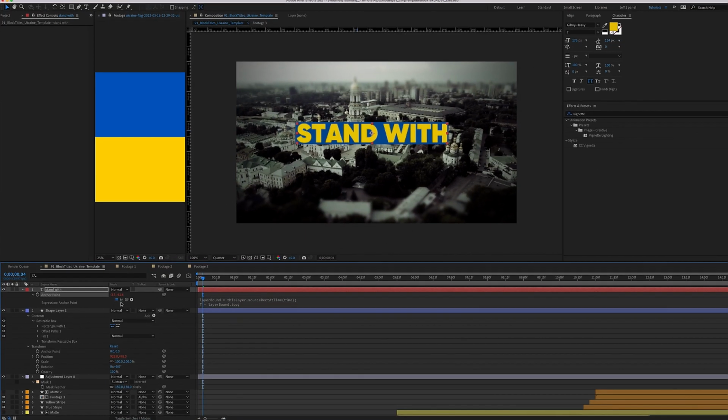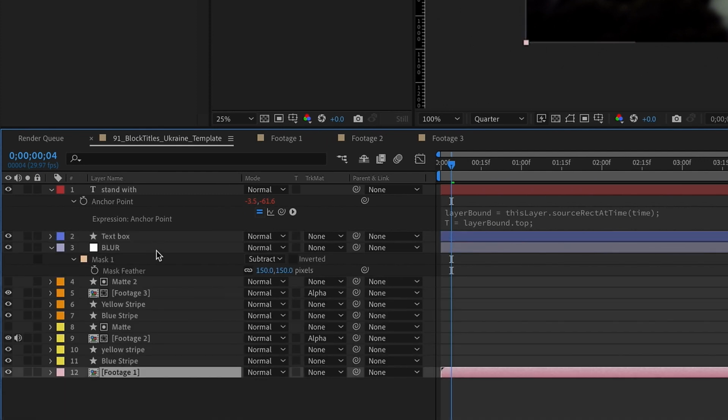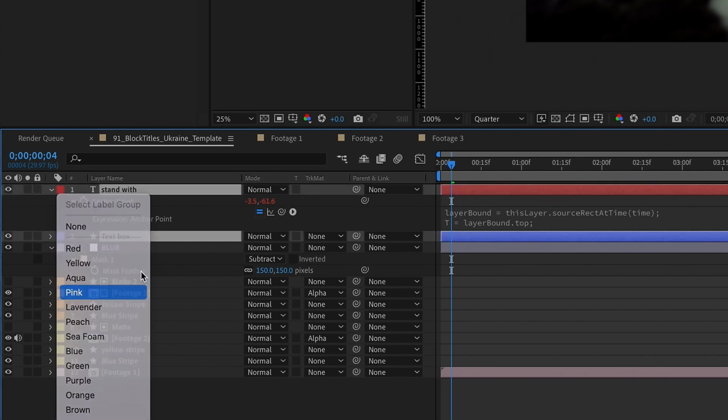Let that save. And now let's go ahead and go down to our box. Let's go ahead and rename this text box. And while we're at it, see, this is going to be going over our pink footage layer. So let's just go ahead and make both of those layers. Select those and make those layers pink as well.